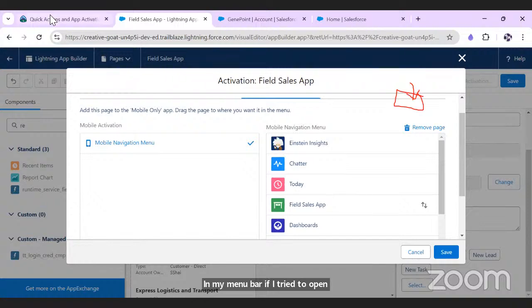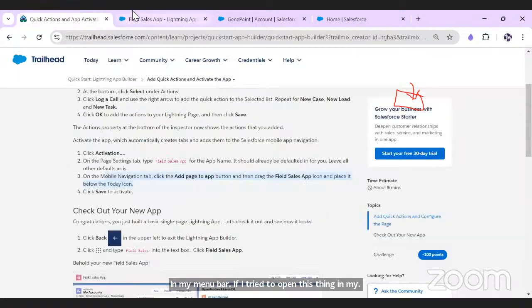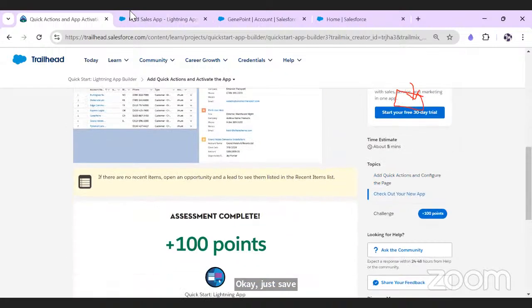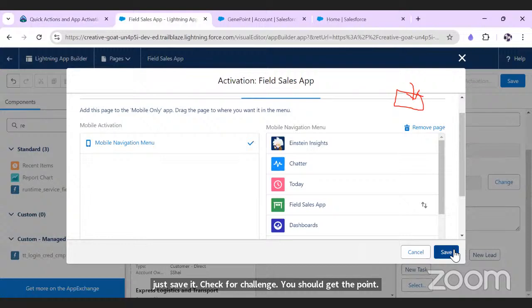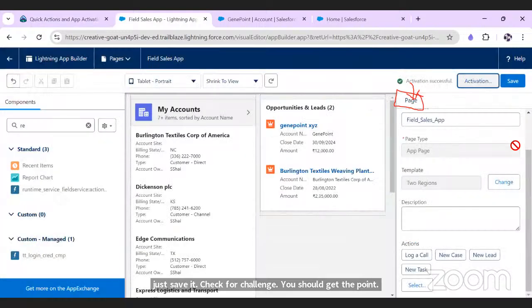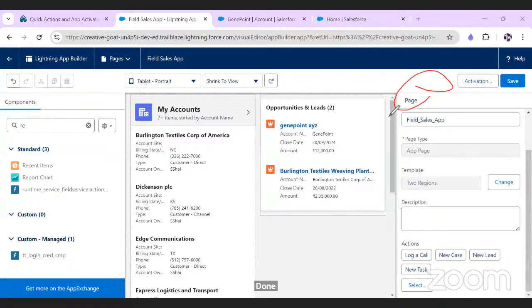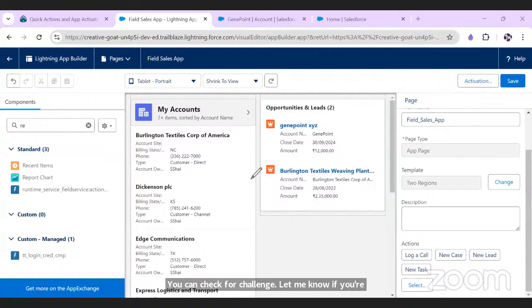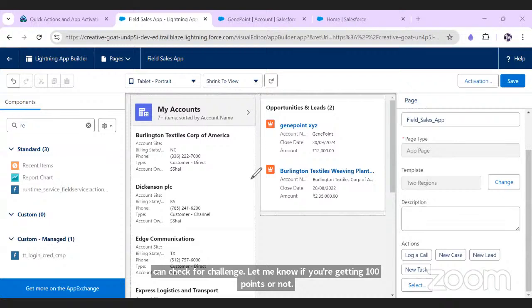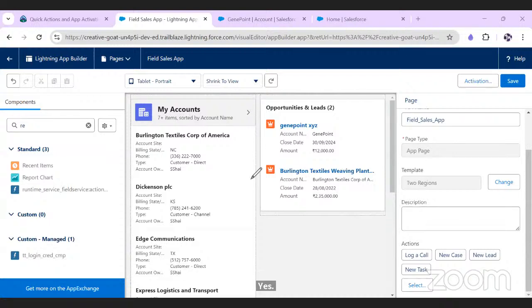Okay, just save it, check for challenge. You should get the point. Press the save button. Done. Activation successful is coming on the right top. It's done. You can check for challenge. Let me know if you're getting 100 points or not. Yes? Yes, yes, yes.